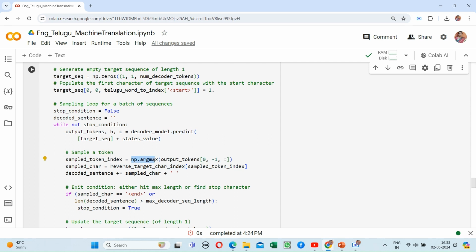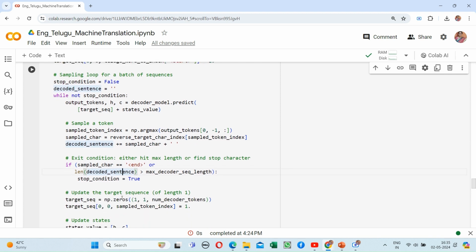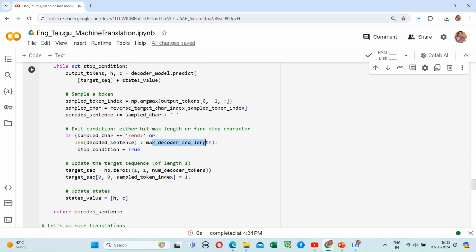Then coming to the next, this line of the code will select the token with the highest probability from the output distribution, and this maps the token index back to the Telugu word using the reverse dictionary, and this line of code appends the decoded word to the decoded sentence. Then this is the last part of the code in the loop, which checks the stopping condition, which occurs when either the end token is arrived or the sentence reaches the maximum length. That's it.